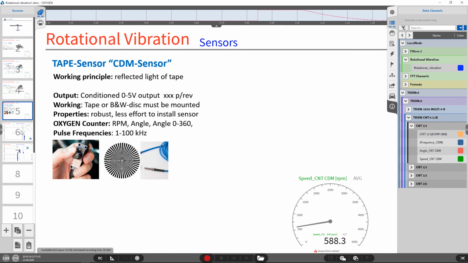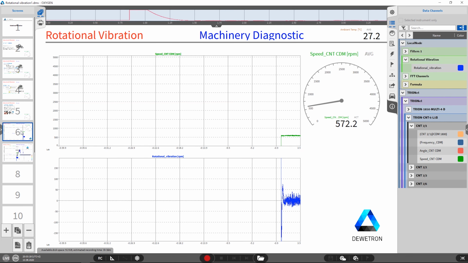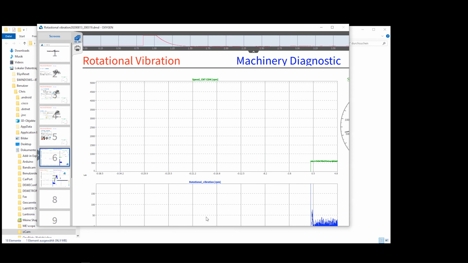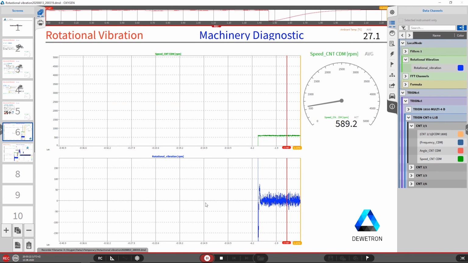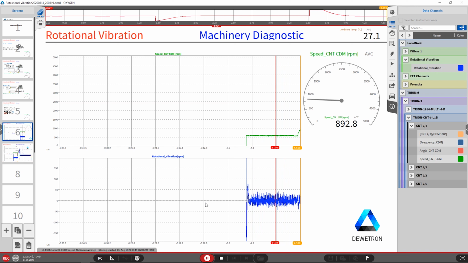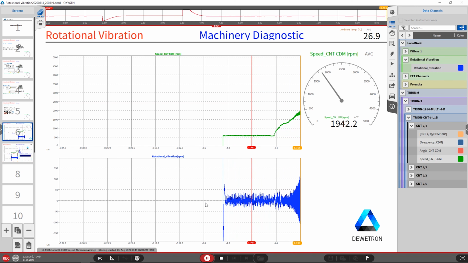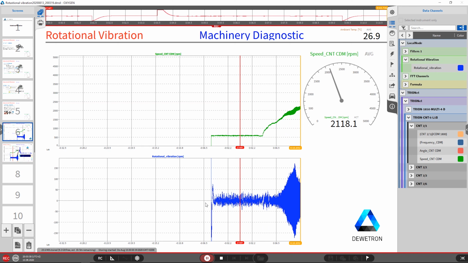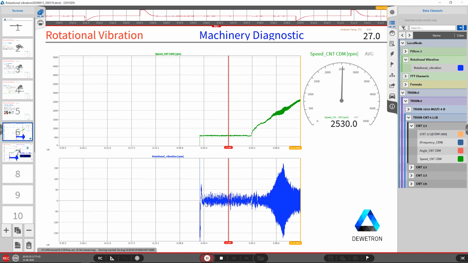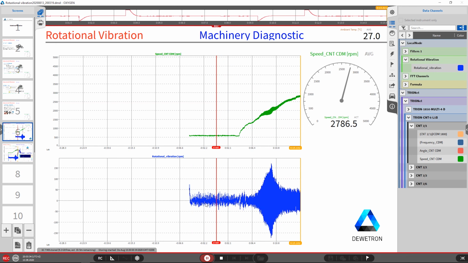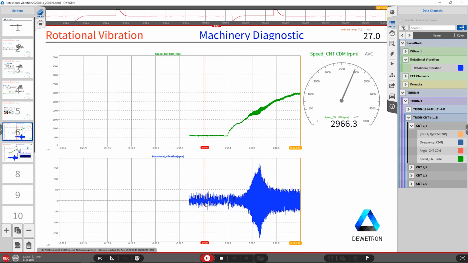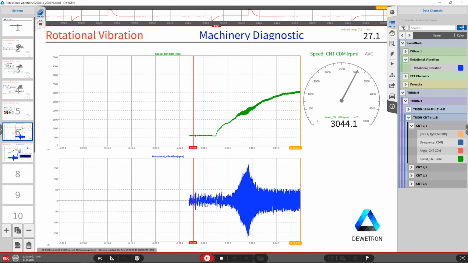Let's now go to the measurement. I will now start storing, and I will do a run up. And we can already see now that here around 2200 RPM, this is the RPM. On the upper the green one is the speed. On the bottom we can see the rotational vibration.